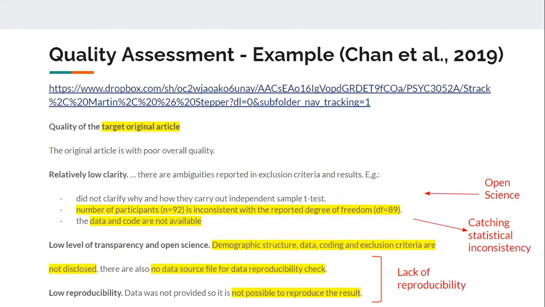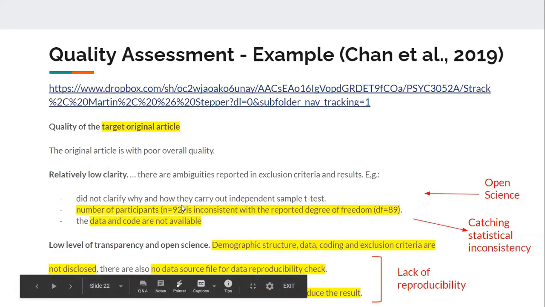Now we look at an example of quality assessment. First, the target original article. The students mentioned the reporting in exclusion criteria and results is ambiguous, which is often a problem in many older articles. It's also a very great effort by the students to check if the number of participants is consistent with the degrees of freedom. Here, you can see number of participants 92, degrees of freedom 89. So there's a mismatch here.